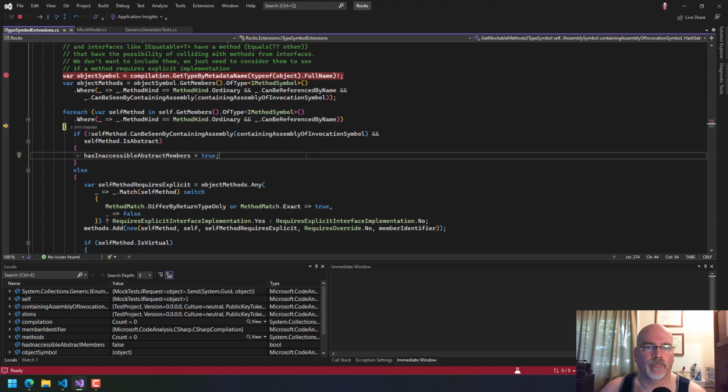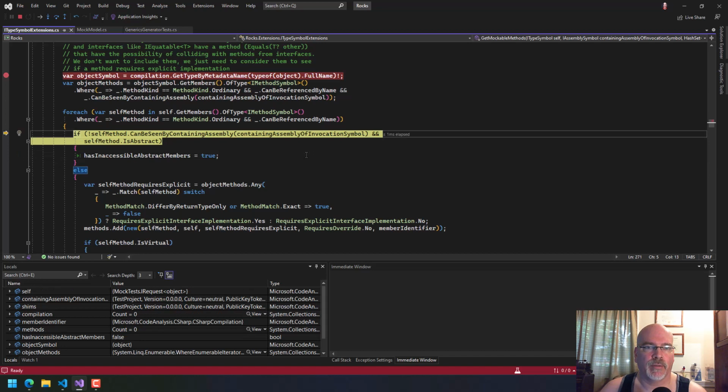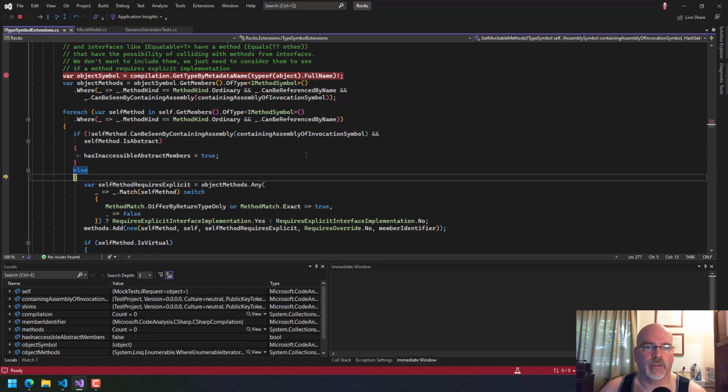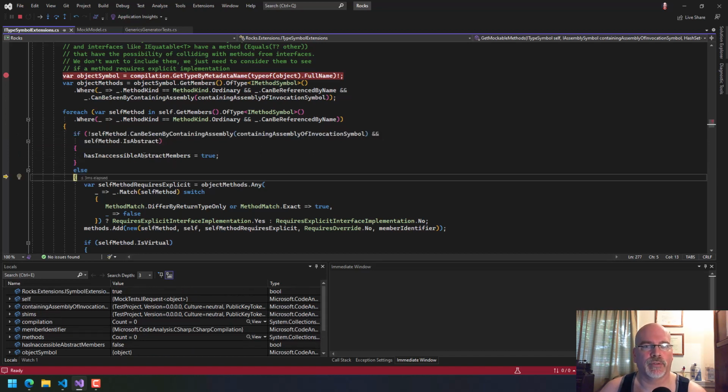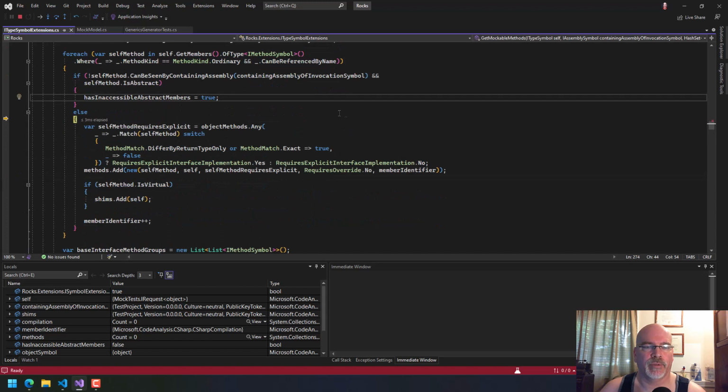Okay. So we see that it can be seen. It is abstract. No, I'm sorry, that's just a flag. So if it couldn't be seen and it is abstract, then we have to handle inaccessible abstract. Oh, that's right. If you have an internal one, not protected, and we can't see it, then we basically, I think, throw a diagnostic and say we can't do this as a mock.